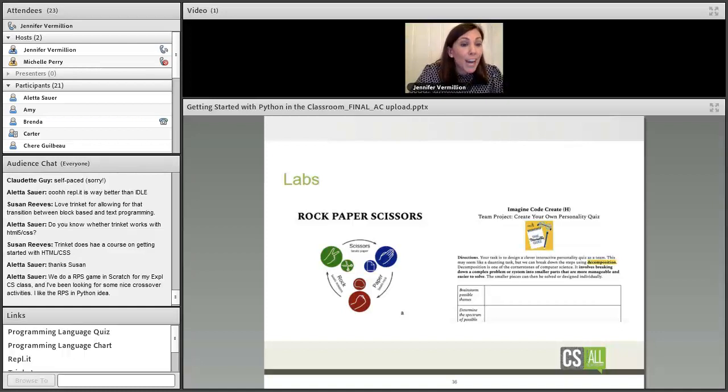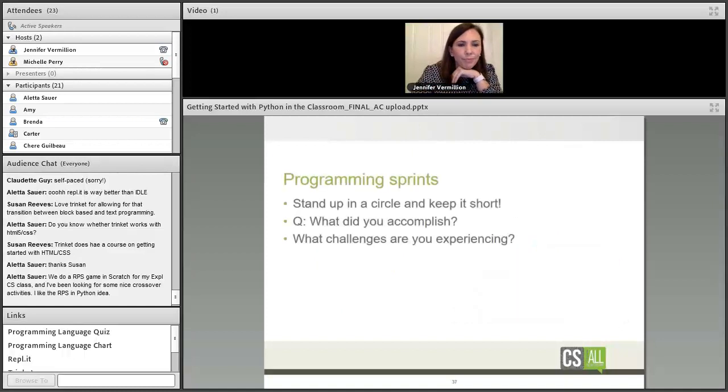Reading over in the comments, we do a rock, paper, scissors game in Scratch for exploring CS. I'm looking for some nice crossover. Yes, that's awesome. I love the idea of taking something that you do in Scratch and looking at the block-based coding, and then what does that look like in something like Python. That's a great idea.